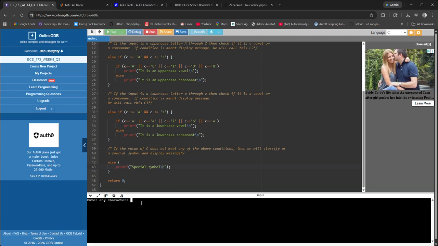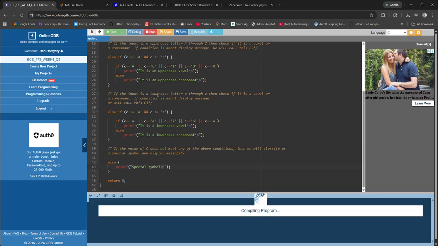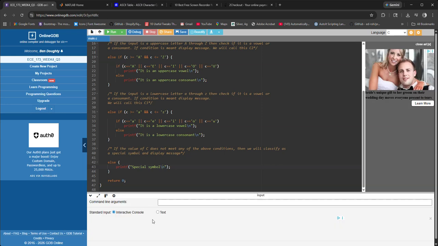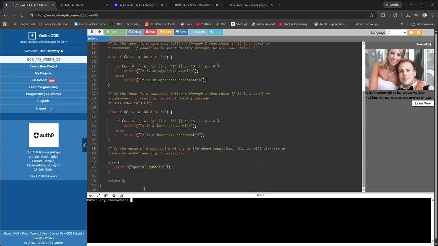We are going to try an uppercase consonant, G, which is asked for in this case. We see it reads it as an uppercase consonant. We're going to do a number, 9, and we see that it reads it as a number. And we do a lowercase vowel, u. We see it reads it from the code as another lowercase vowel.